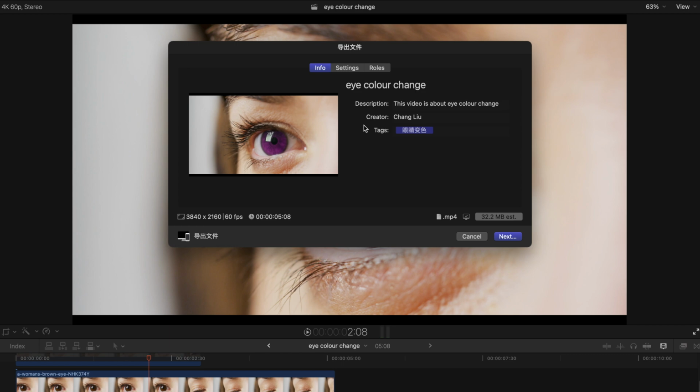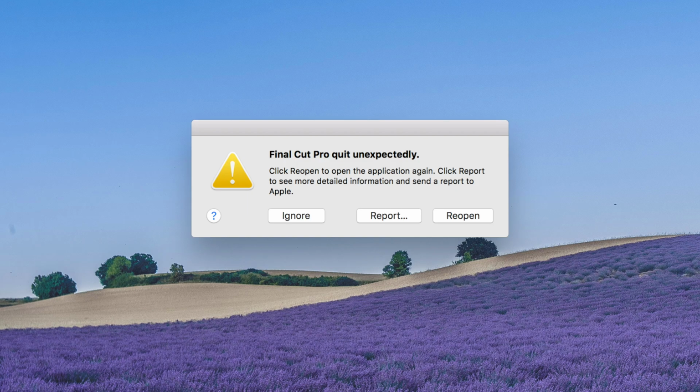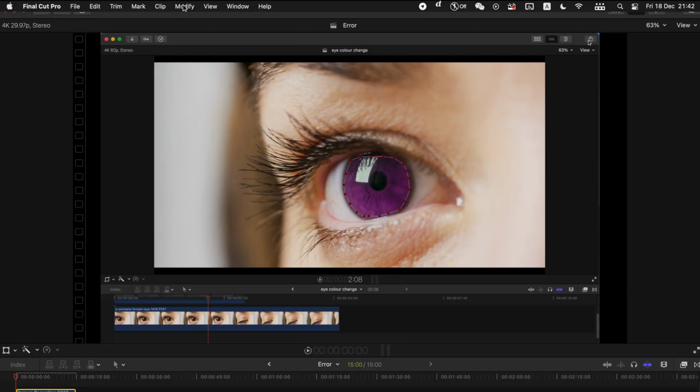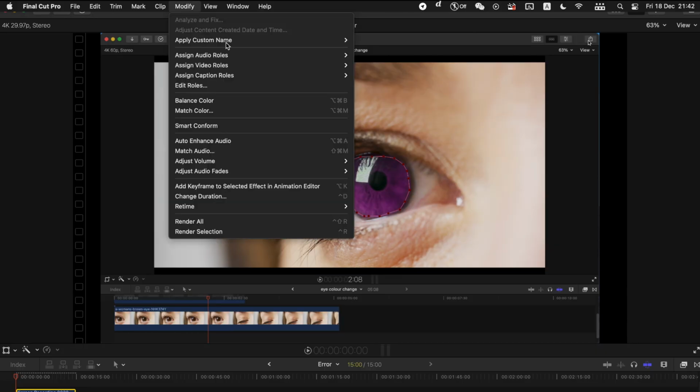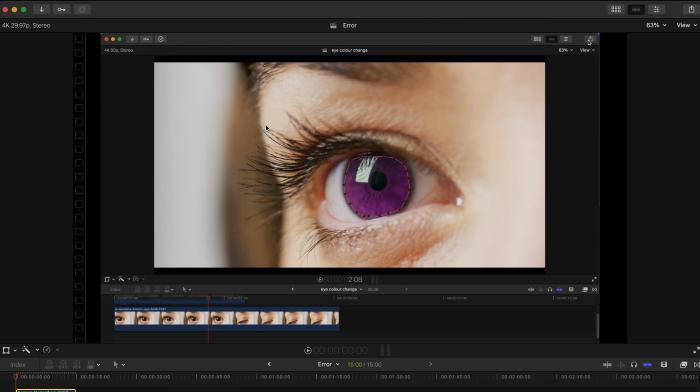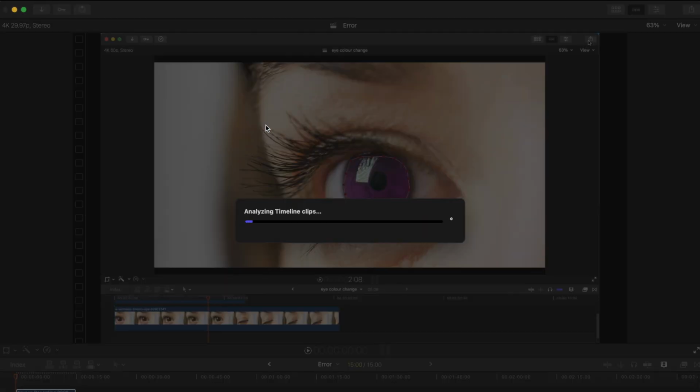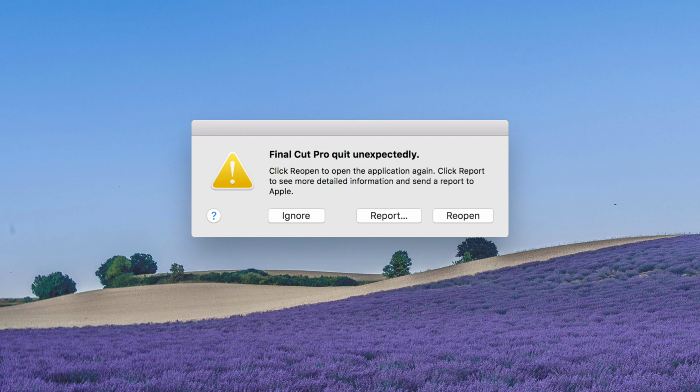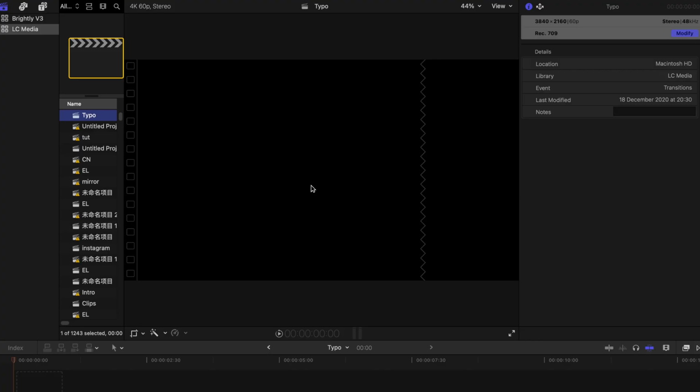Sometimes when you export some clips or images, you come to this problem where it says Final Cut Pro quit unexpectedly. Sometimes when you just want to smart conform or render any clip, after that it comes up like this. It's very annoying, but sometimes the solution is very simple.